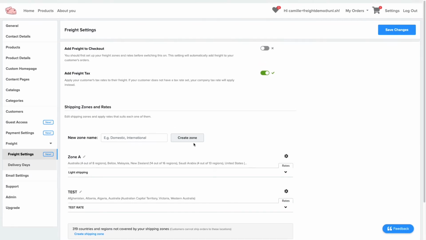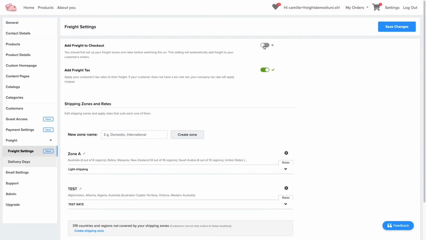Great! When you've set up your zones and rates, you can go back and toggle on the Add Freight to Checkout button. Once on, freight will automatically be added to your customers' orders. If you'd like to apply your customers' tax rates to the freight, you can do so by toggling on the Add Freight Tax button here. If your customer does not have a tax rate set, your company tax rate will apply.